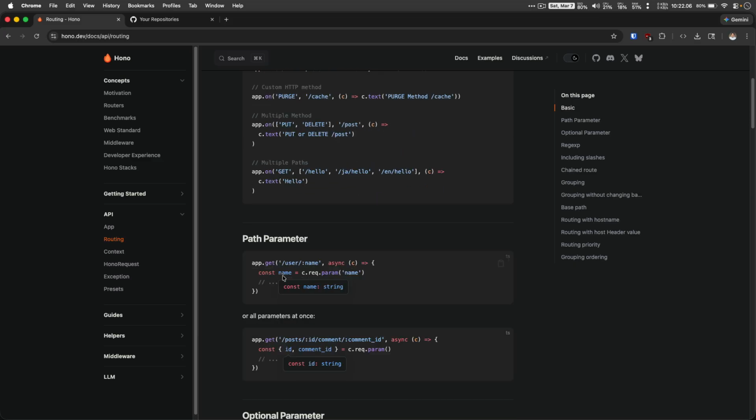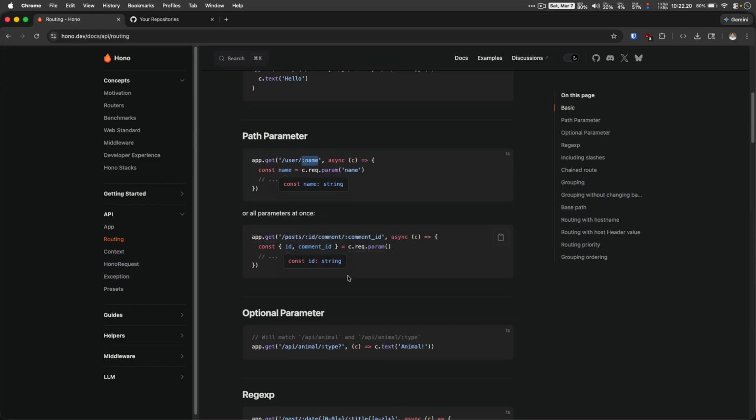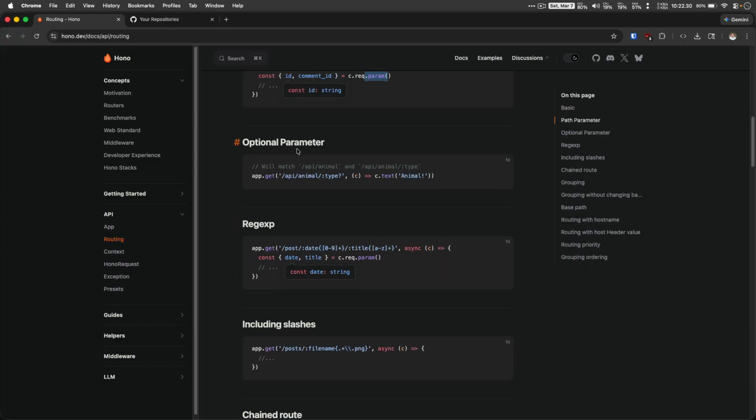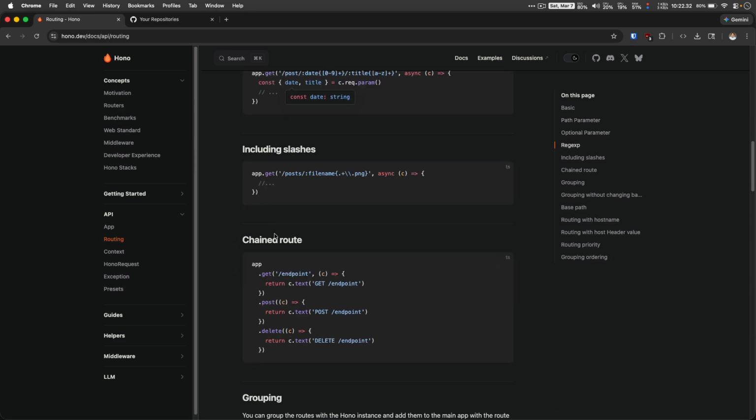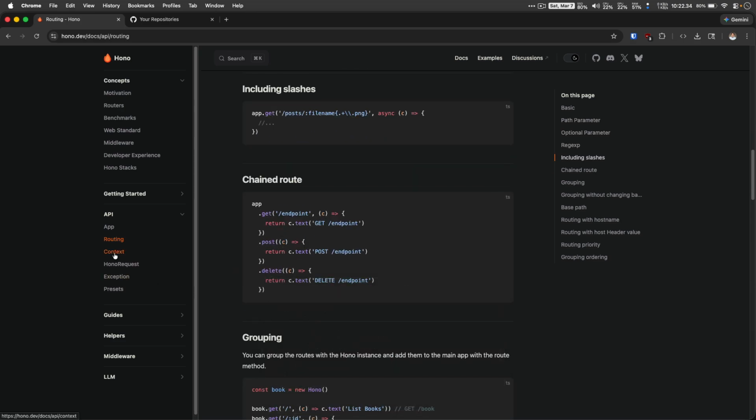It's actually pretty neat. We can work with parameters. So user forward slash colon name. That means this could be anything. This will be captured as a parameter, and the parameter is actually called name. So it's something really cool that we can handle. We can have multiple parameters, like the ID here and comment ID, and we can get those parameters too. We have regular expressions, which is pretty neat about everything that you can do there.